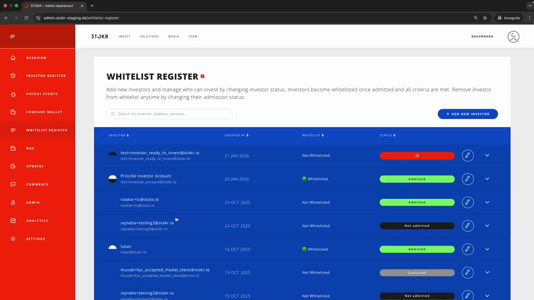So the issuer admits the investor. Now the investor has the two phases of admission: the one from STOKR compliance team and the one from the issuer. The investor is now automatically whitelisted, which means that at the level of the blockchain, his wallet is now recognized as an allowed wallet to receive the fund units, and the investor can now subscribe into the fund.